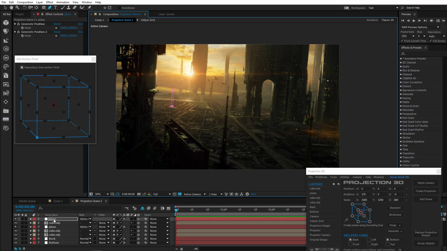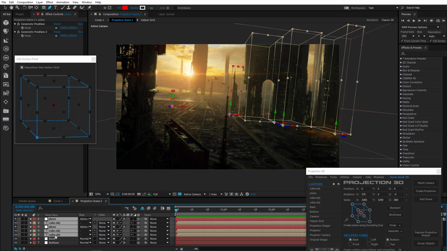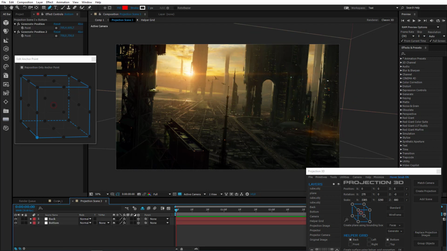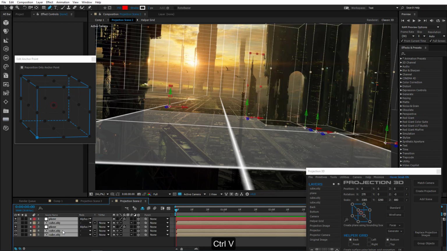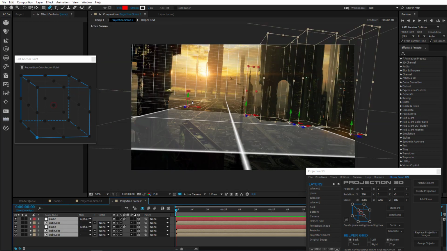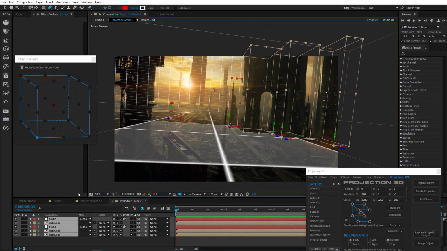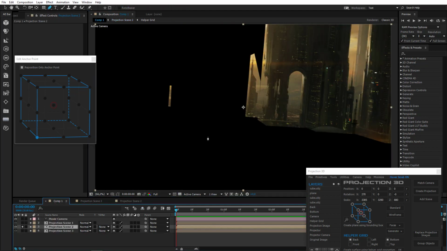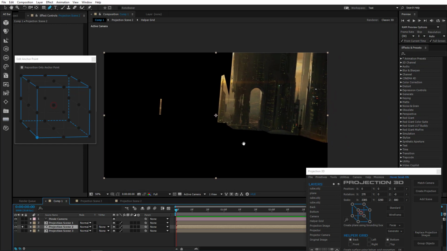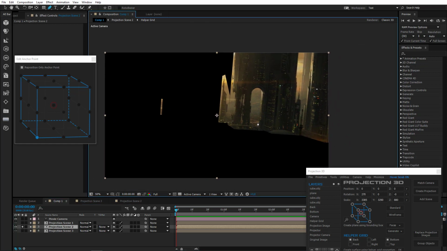Now let's select all models and move them to projection scene 2. Cut. Go to projection scene 2 and paste. Cool, let's see. Now, as you can see, models cover buildings, but they are also a part of the environment, which is something we're gonna have to work with. So let's fix that now.